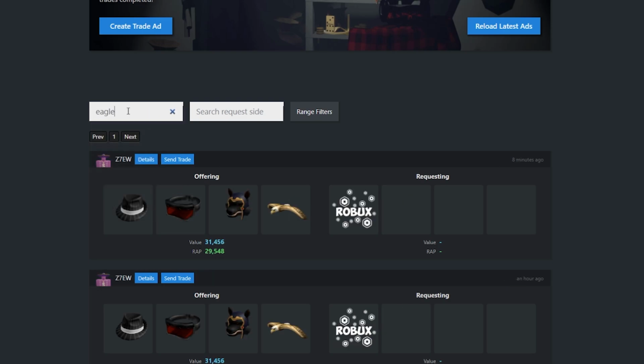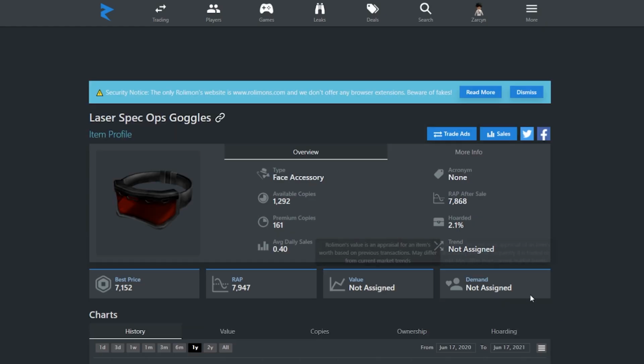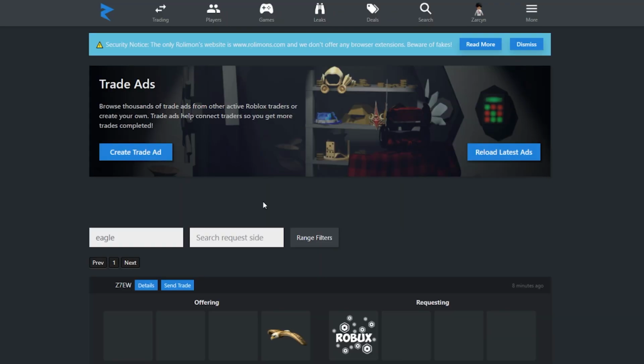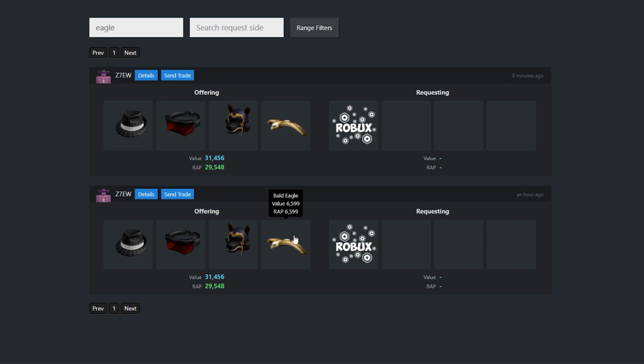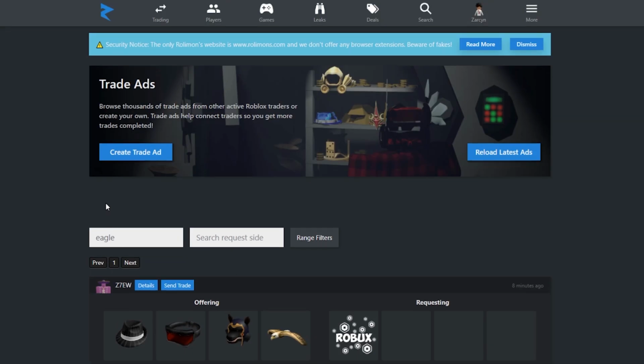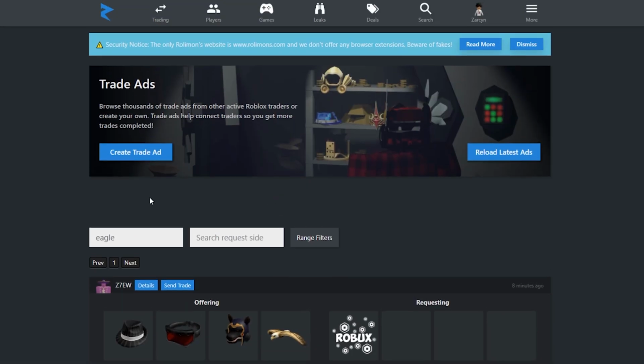Like if we were to do the eagle, as you can see, this dude has it. I think these are a bunch of projected items. Let's go look. I can't tell. It just looks low demand. But yeah, this is a projected, the bald eagle. This dude's obviously putting up trade ads. So that's one way you could try and get a trade, by putting the bald eagle, or whichever projected item you got, on Rollimons, trying to get some trades. Or you could go into trade hangout and try and get some people.